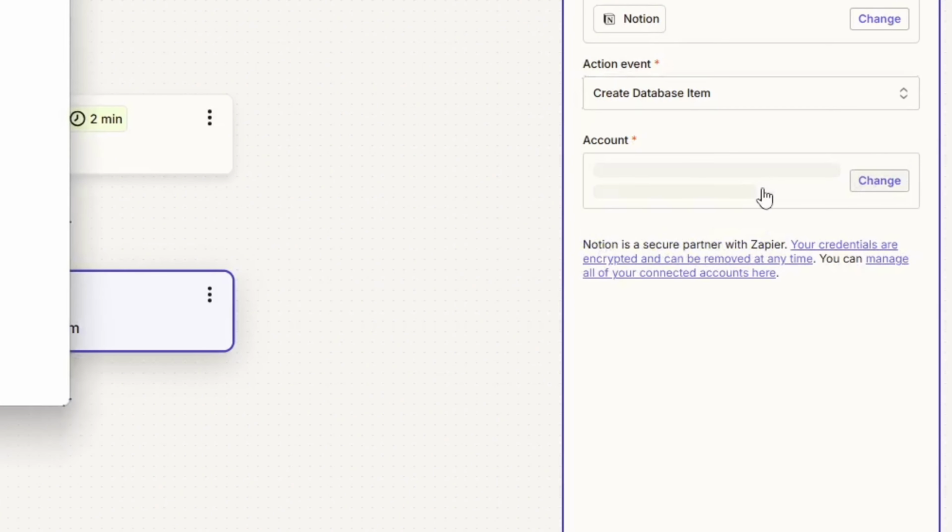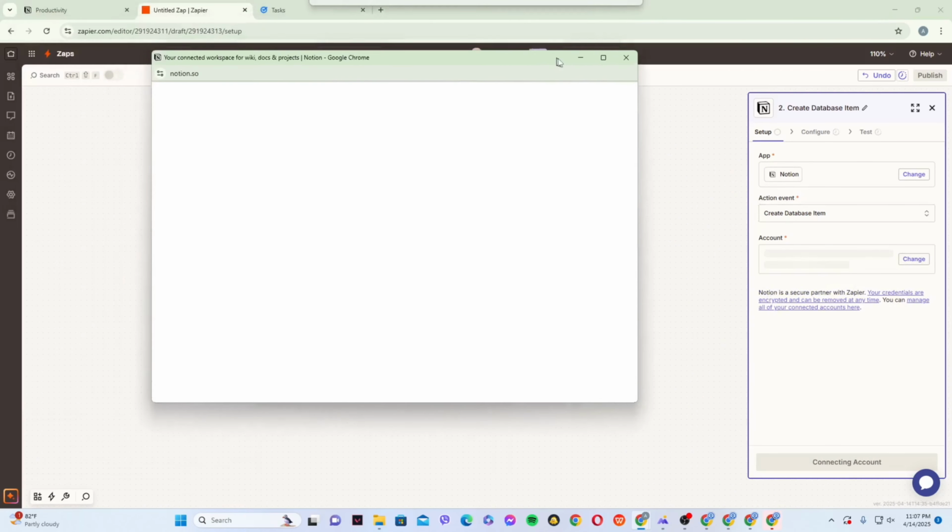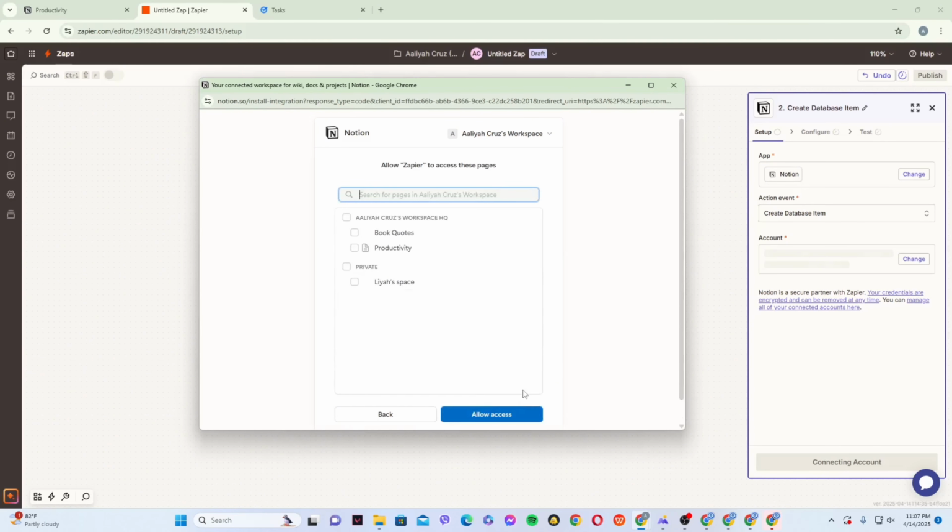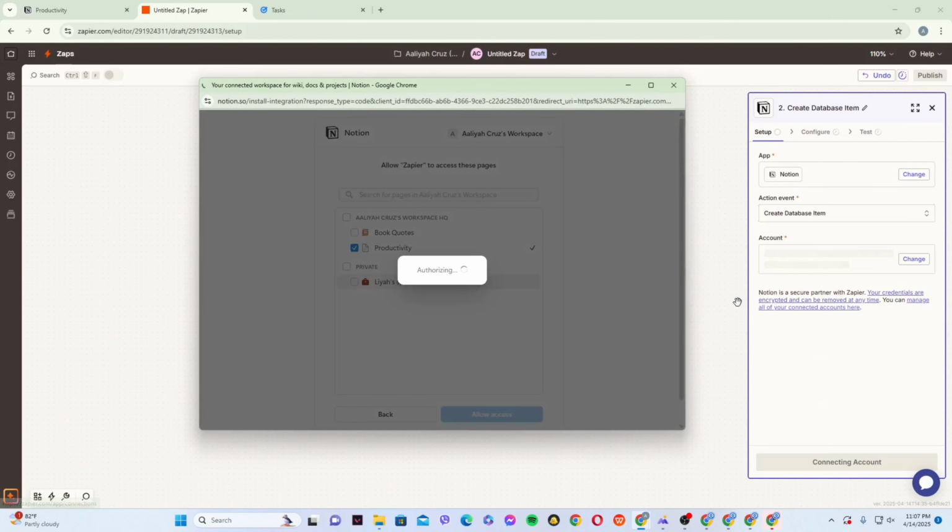Then connect your account. Here, you will be asked to select pages. Just select the page where you want to put it. Then allow access and continue.